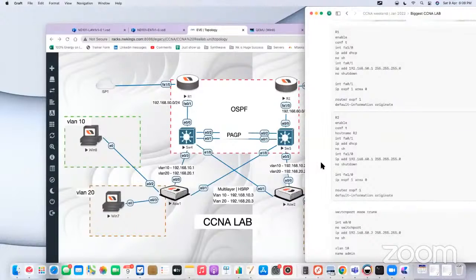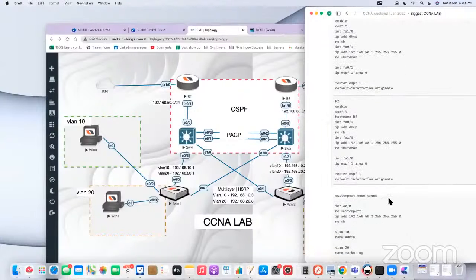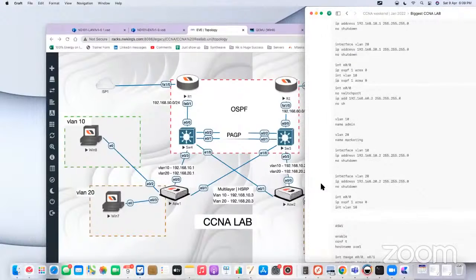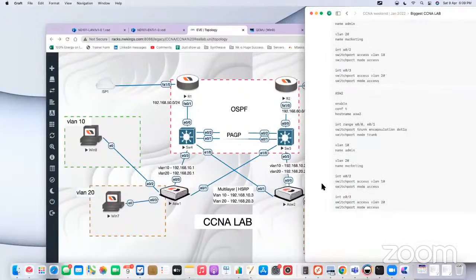इस लैब का नाम रखना चाहिए था beyond CCNA lab, not biggest CCNA lab, right? Okay, R1, R2 is clear? Hanji, all good?